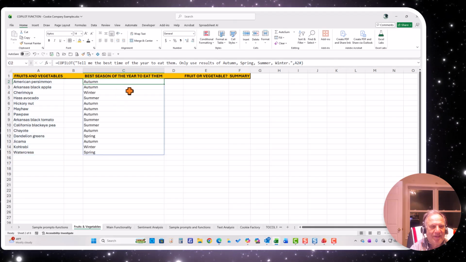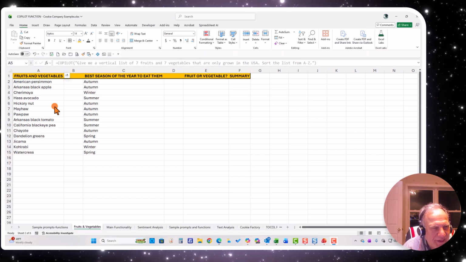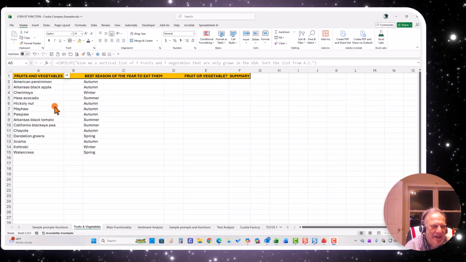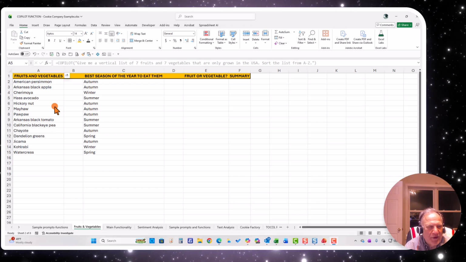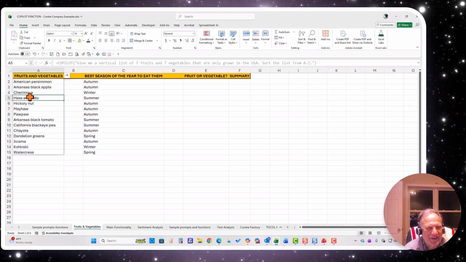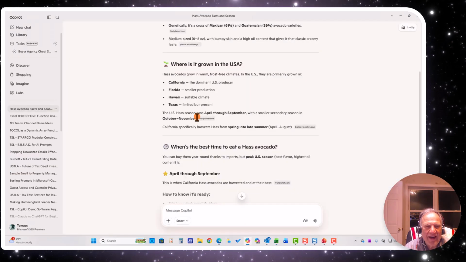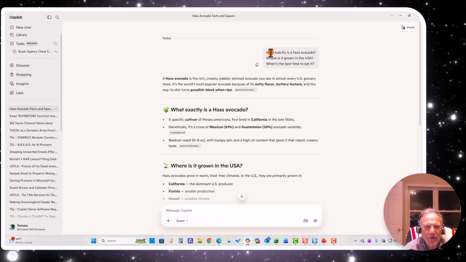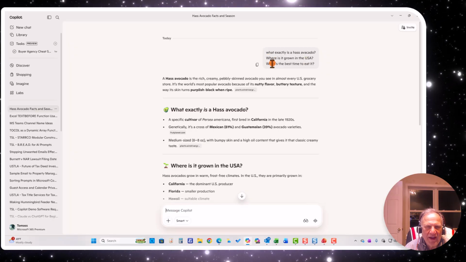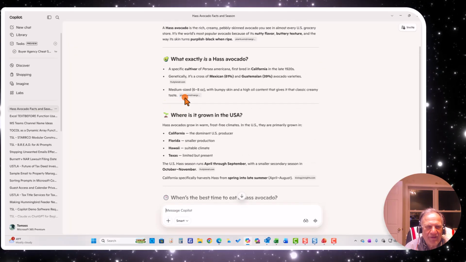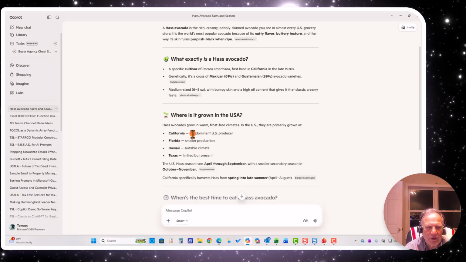Right here in column C, just like that. As you can see from the list, there are several items here that are not the standard ones that you probably thought you would see. For example, maybe I don't even know what a Hass avocado is. So I went over to Copilot chat and asked the question, what exactly is a Hass avocado? Where is it grown in the USA? And when's the best time to eat it? Well, it focuses on California, Florida, Hawaii, and Texas, mostly California.